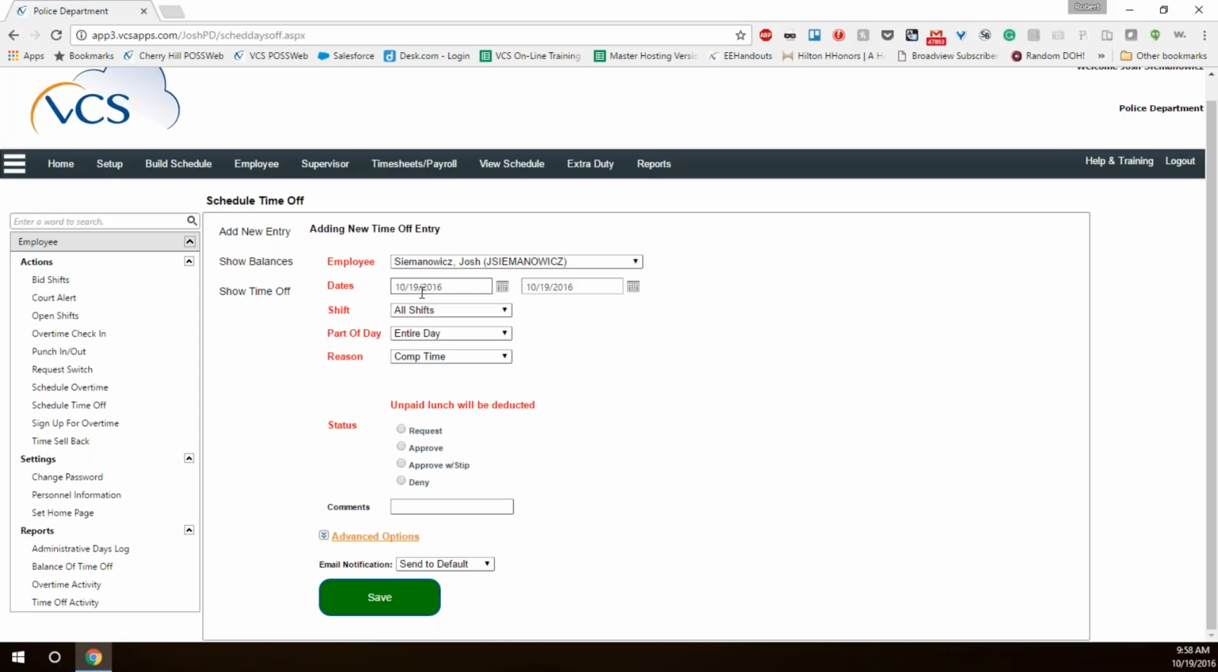First thing we have is our date or our date range. So if I want to put in for a single day off, then I can just set these dates to be the same, and that'll put me off for one day. Or I can put in for a date range. Maybe I want to put in for a couple of days off using the same type of time. This will allow me to set a date range.